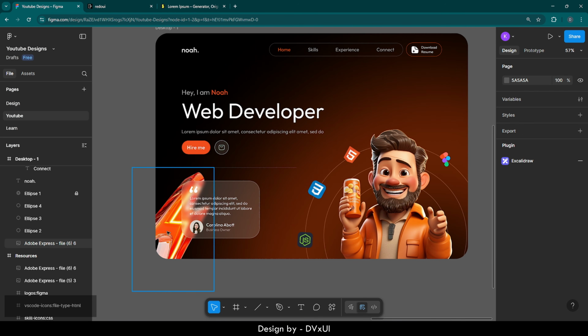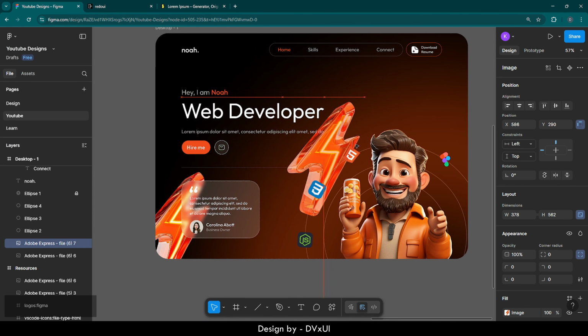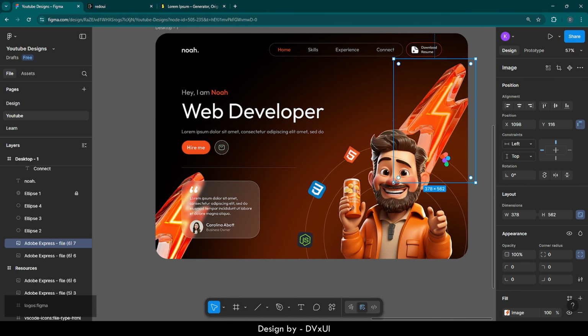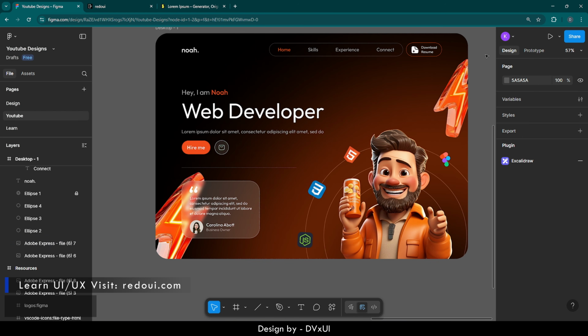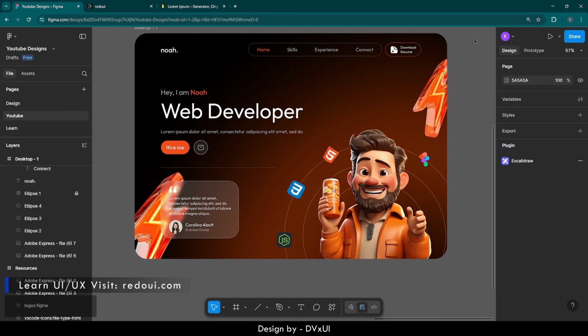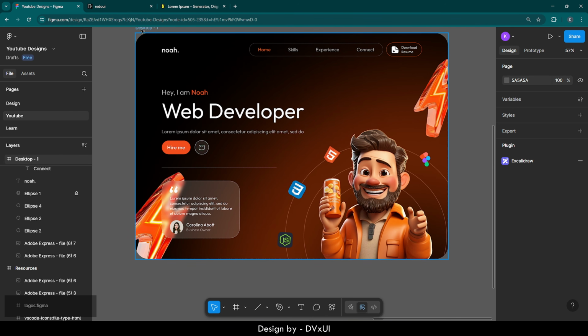And now I'm going to select this bolt once again, copy paste it, and I'm going to put one over here, something like this. Let's see the alignment. Yeah, something like this. Yeah, perfect. Now the only thing that is remaining is we can provide a border to this one.